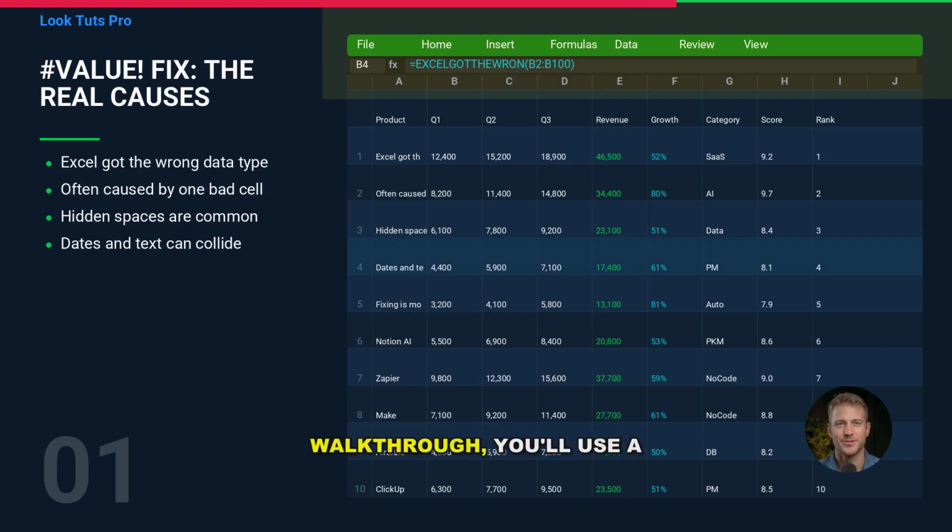In this walkthrough, you'll use a simple checklist that works for sums, lookups, dates, text formulas, and more. You'll also learn a couple of quick tests that reveal the cause instantly. Let's start by decoding what #VALUE! actually means in plain English.